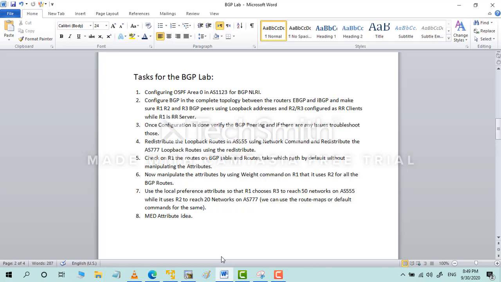Our internet is a big cloud. There are too many providers and transit providers that are connected via BGP. Why do we use BGP and not OSPF? Because we don't want to expose our internal network information to the rest of the AS, because that's our private information. So let's get started first with task number 1, configuring OSPF area 0 in AS1123 for BGP network layer reachability information.